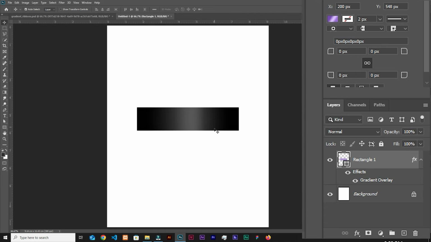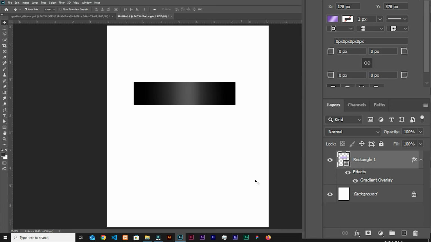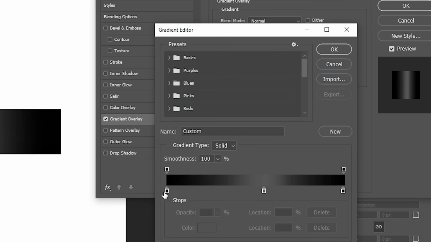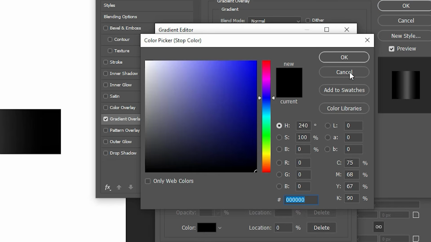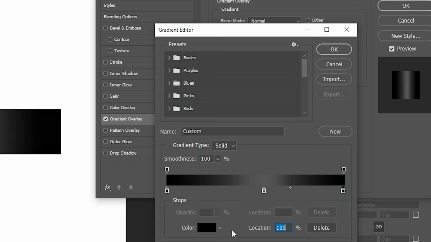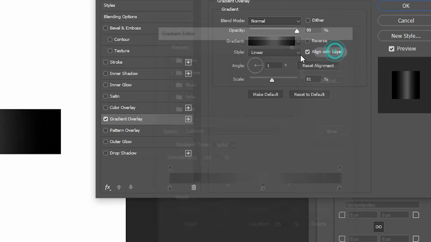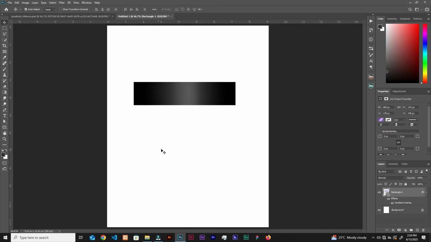So if you check this gradient right here, let me help you create that. Under the FX, we got a gradient, and if you click the gradient here, black, and here black, and you click the middle, you add another color stop. When you click that, you can choose a dark gray color to get that type of gradient style. But what we are going to learn in this video is what I'm about to show you.